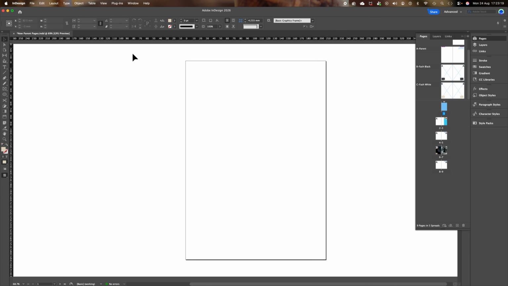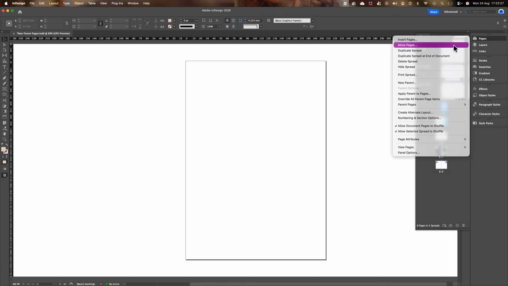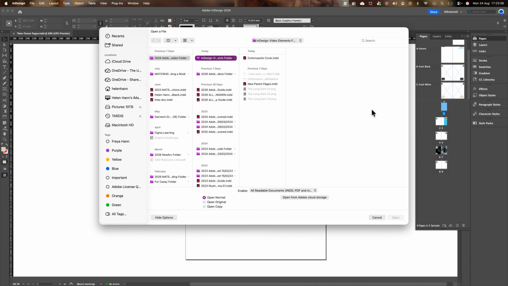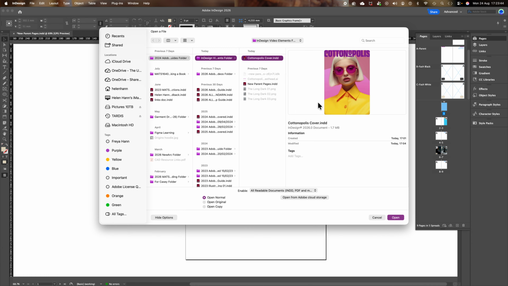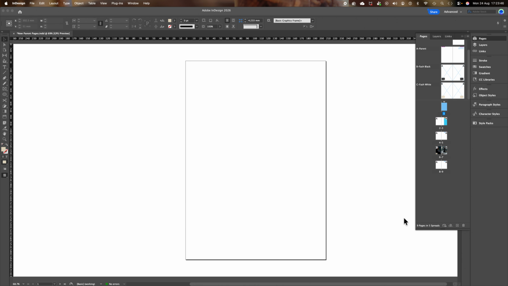So what I'm going to do, I don't need to open the document. All I'm going to do is go to the little drop down menu for the pages panel, and I'm going to go to where it says parent pages, and I'm going to load parent pages. Then I need to find the document that contains that parent page, and it's called Cottonopolis Cover, and it's this document here. So I'm just going to open that.